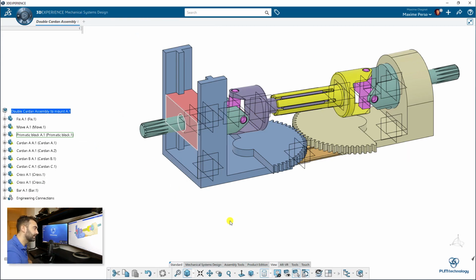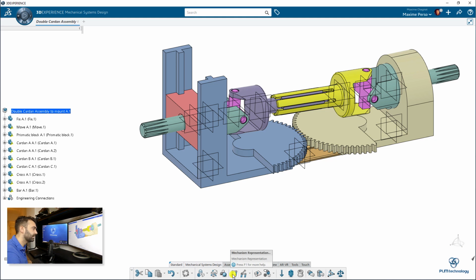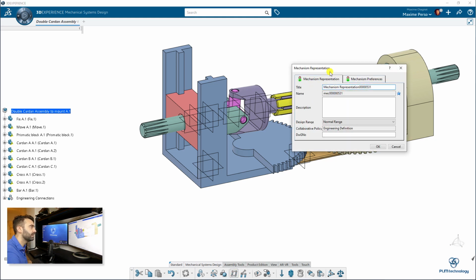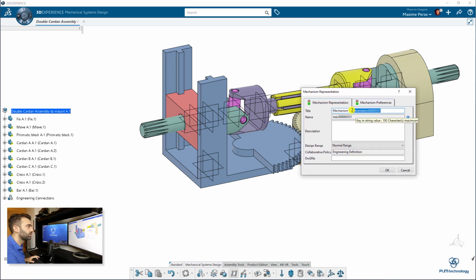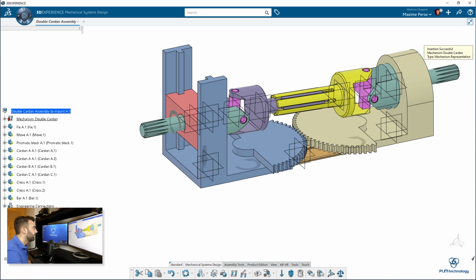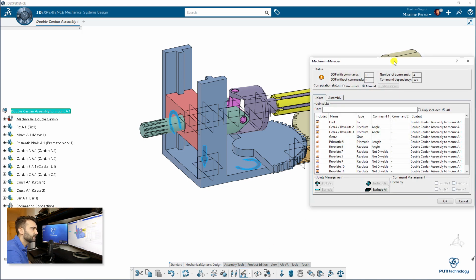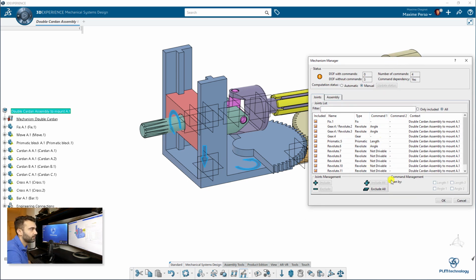It looks like exactly the same as assembly, except that here we can create a mechanism. This mechanism representation will be in the product. So mechanism Double Cardan, enter. What does it say? It finds all the connection in your assembly, he lists them. You can see mechanism manager, okay, he lists them, and then he says all the command you have.